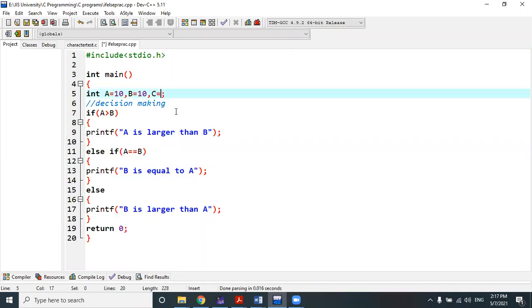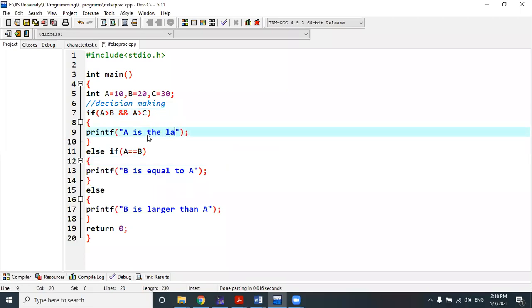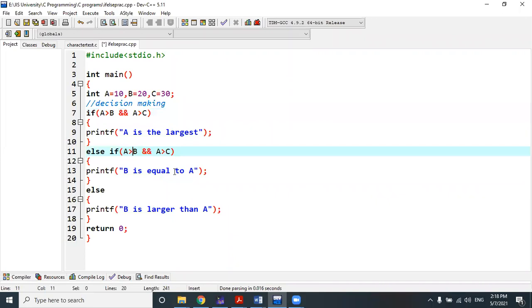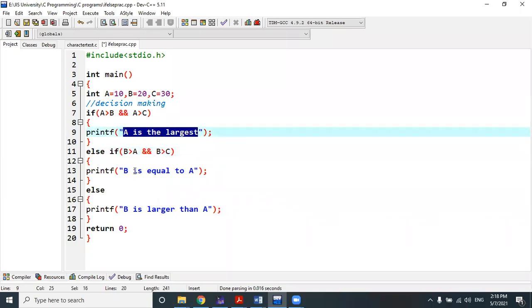Now, to check the largest among three numbers, A is 10, B is 20 and C is 20, we can write with the logical AND condition that if A greater than B and A greater than C, then you can say that A is the largest. Now in the else if part we can write the same kind of condition for B is the largest. So we simply change the condition: if B greater than A and B greater than C, then B is the largest.